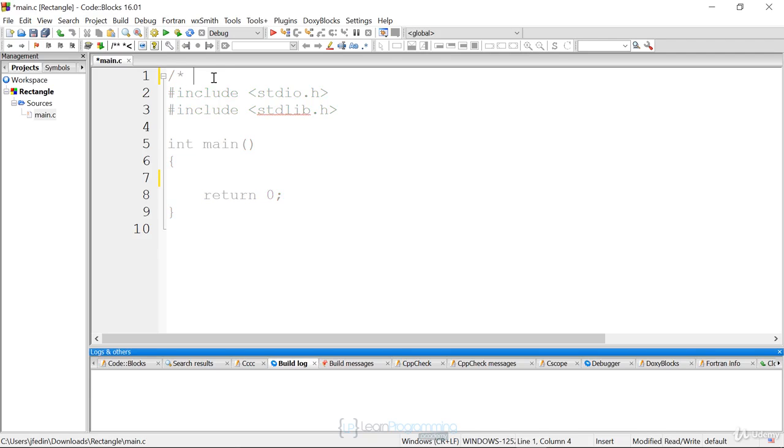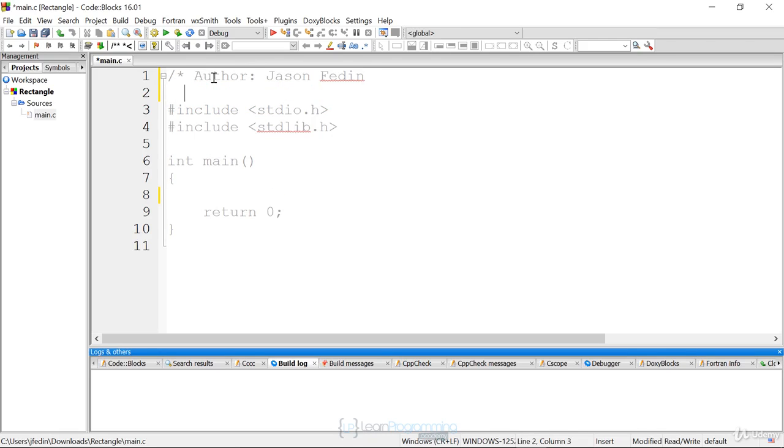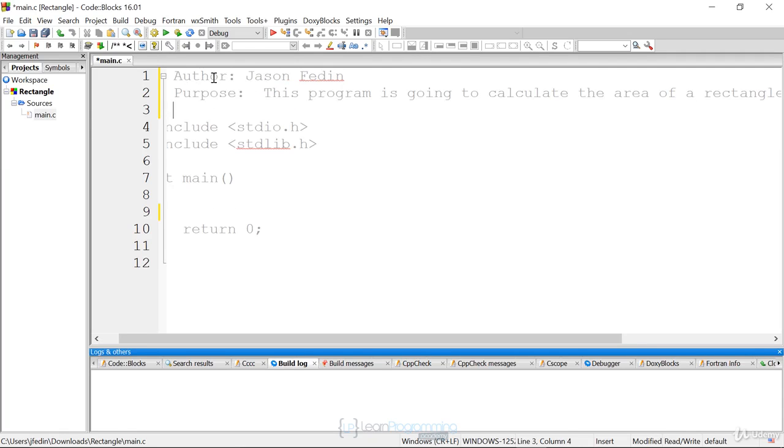But if I want to add a multi-line comment, I would just put in my author, typical things, author. And I'll do it, I guess, for learning purposes here. Author, purpose. This program is going to calculate the area of a rectangle. And then I could put in the date as well. But I want to end that multi-line comment with an asterisk and slash.